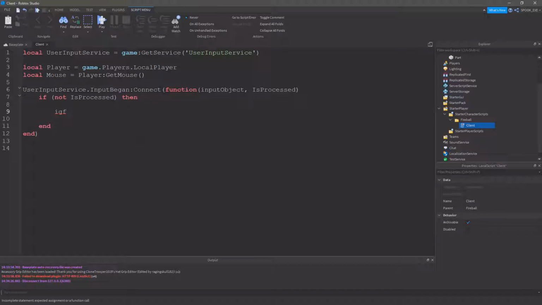We want to check the input object's user input type. This is like the gamepad, the mouse wheel, touch, accelerometer. Yeah, stuff like that. Like controllers, mouse, keyboard, whatever. For this one, we actually want the mouse button 1. That's left click. We just want to check if it's that. And if it's that, we want to try to tell the server to launch a fireball.